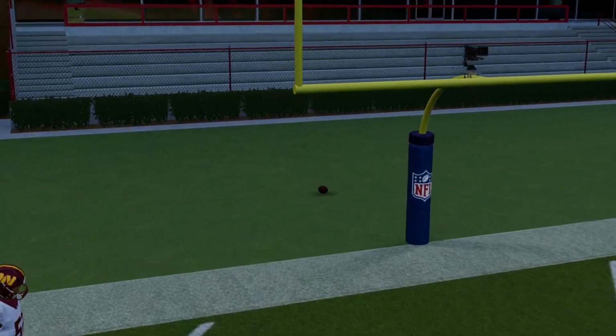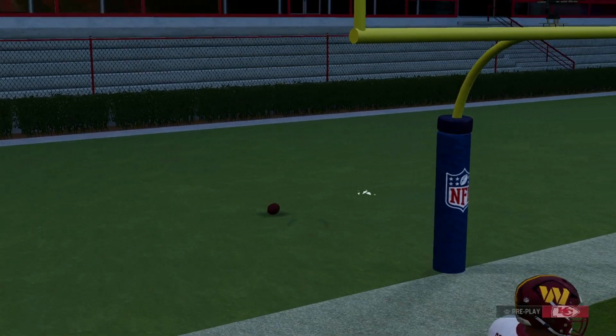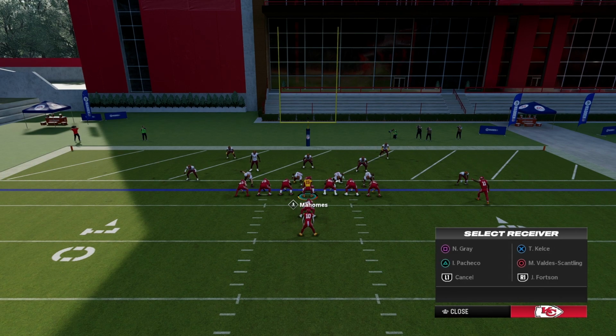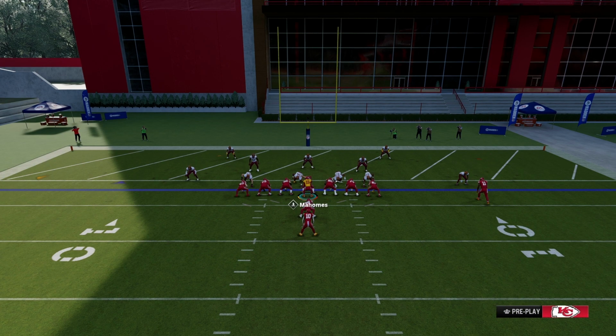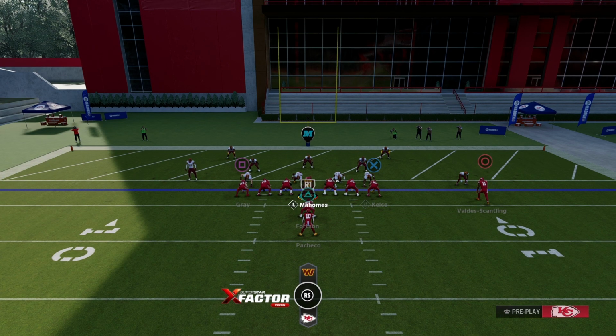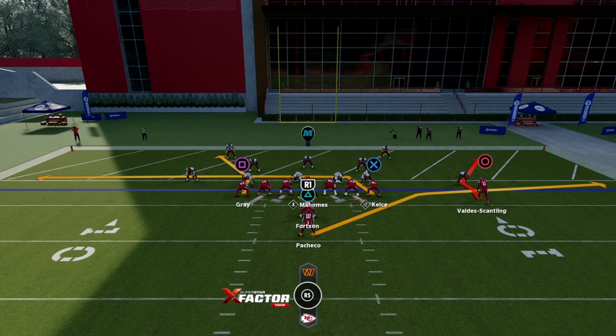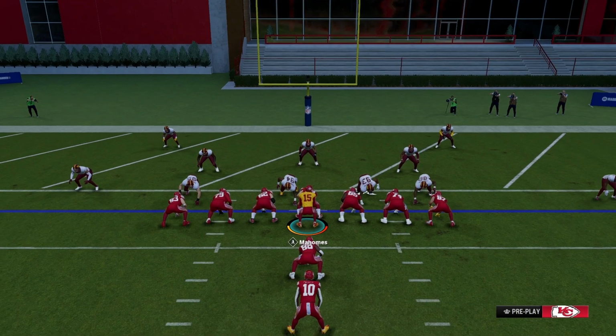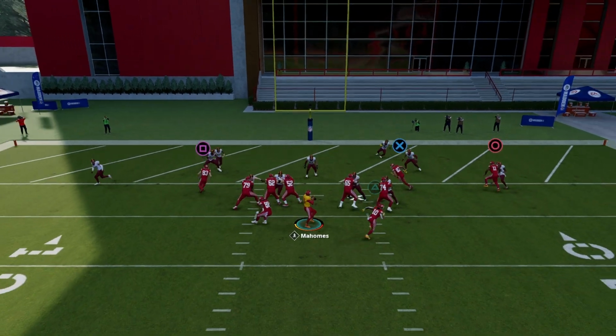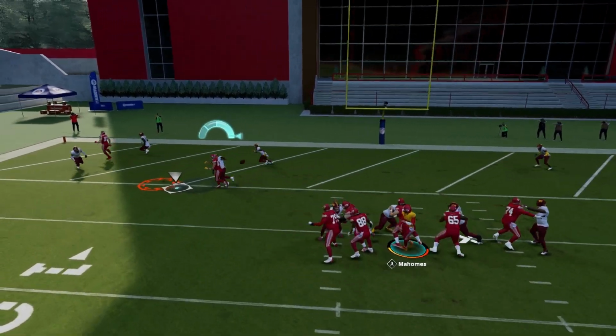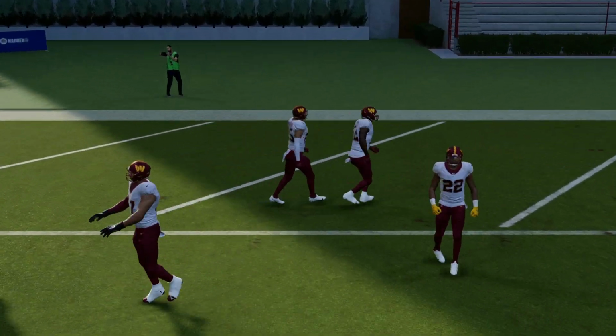So the adjustment that I like to do in this instance is put X on the drag. Then I like to put triangle. You can put triangle anywhere you want, but I like the flat. The reason for this is it opens up a lot of things, because you get the fade to cut across the middle of the field with the drag going underneath, because he takes him under.